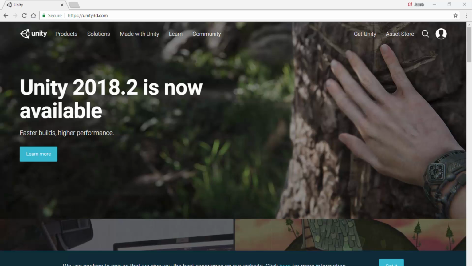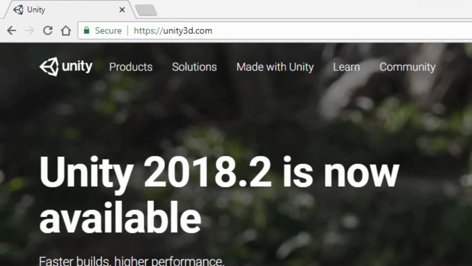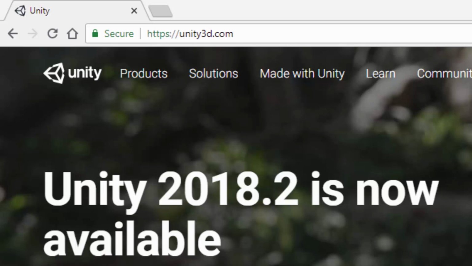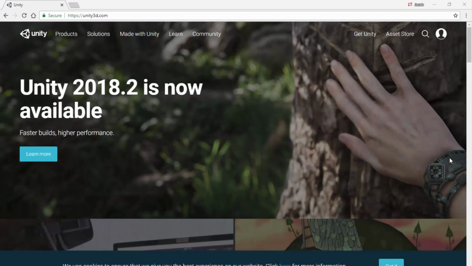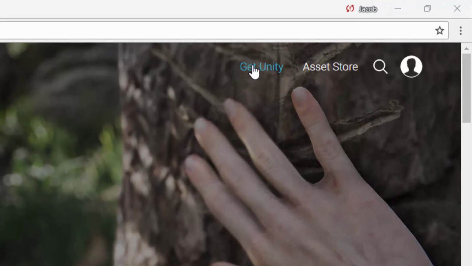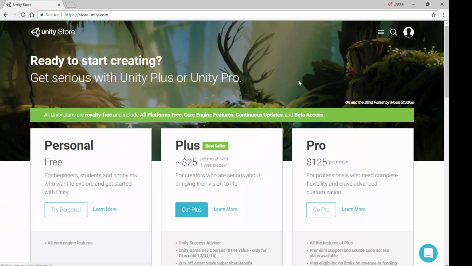Hello, so this is Unity, the website Unity3D.com, where you can download the Unity3D engine. The latest version is 2018.2 and I think we should download it. So how do we do that? Maybe get Unity. Alright, there's your packages.